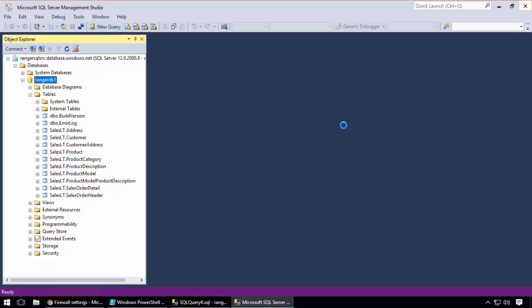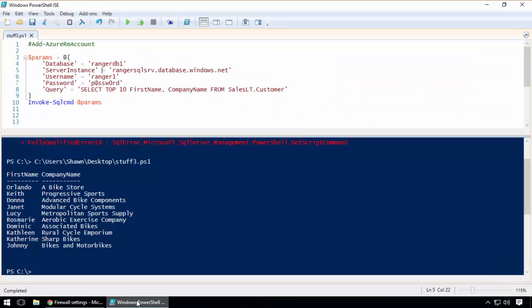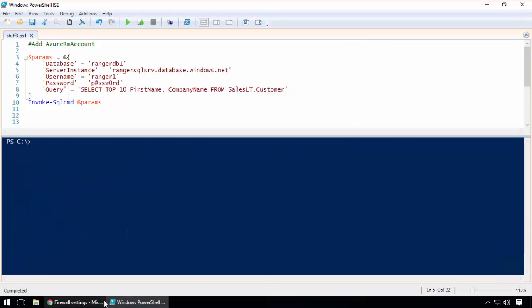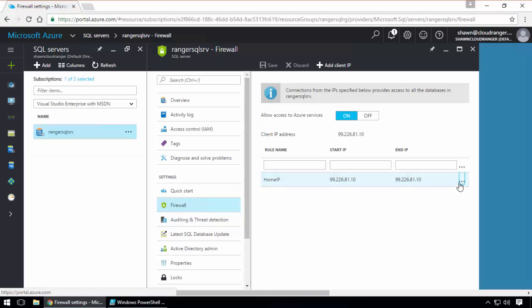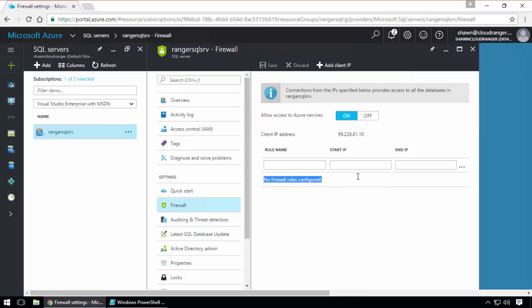I'm going to close everything here, all these clients. I'll let this one be. I'll just clear the screen. I'm going to delete this rule. So I'm going back to square one. When the server was created, there were no firewall rules configured.